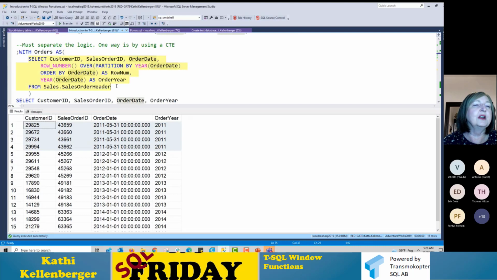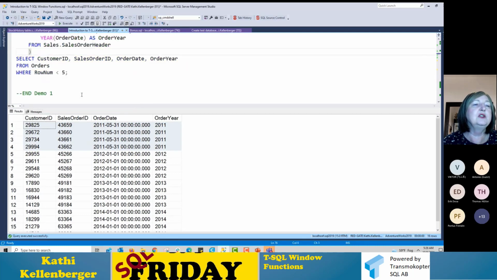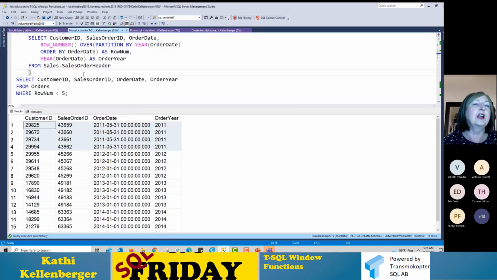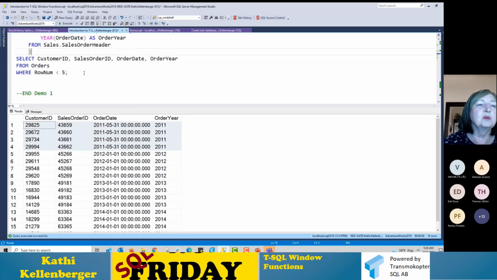So this is one way to do it. As I mentioned, there are others, but if you need to filter on it, you're going to have to separate that logic out in some way. So I'm going to ask at this point if there are any questions.